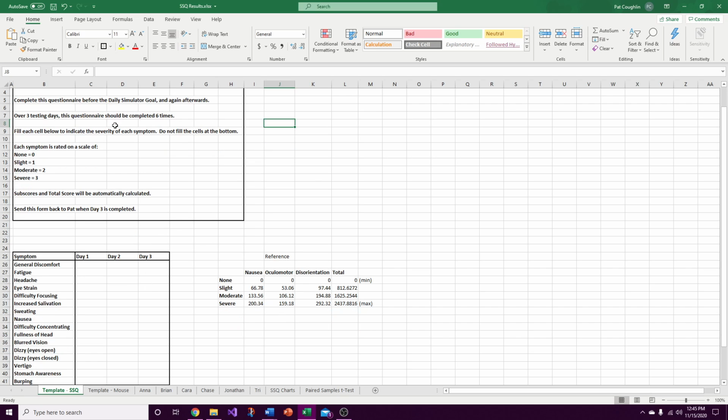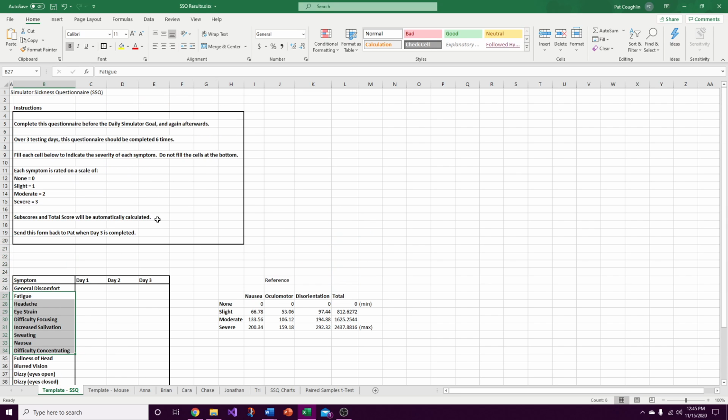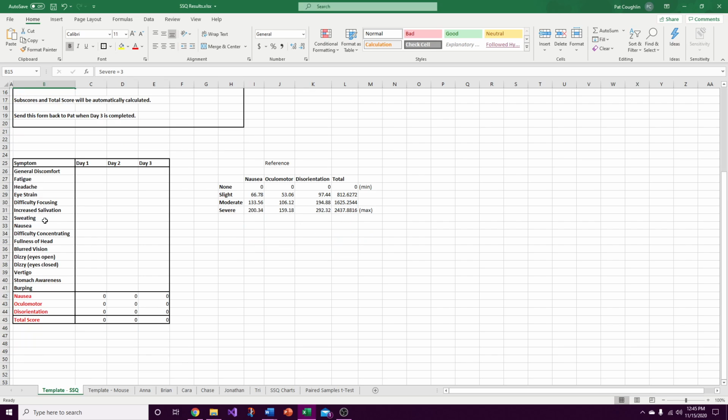This one here is the template for the simulator sickness questionnaire, and it has a list of symptoms and instructions to fill it out with values 0, 1, 2, or 3, meaning that the symptom has a severity of none, slight, moderate, or severe. This questionnaire and calculations are from one of the other sources in my project proposal, and each of these symptoms maps to a subscore for either nausea, oculomotor, or disorientation, and each of them has associated multipliers to add weights.